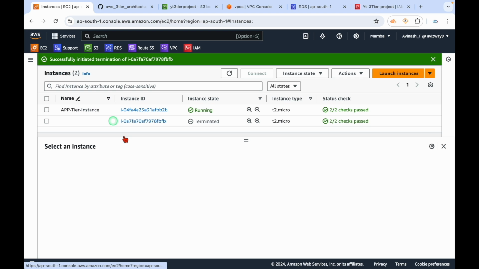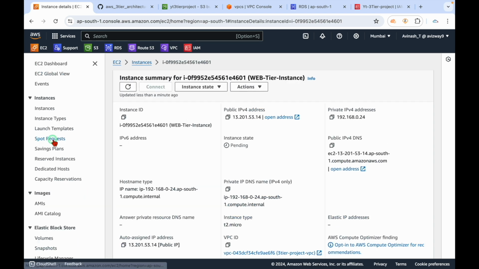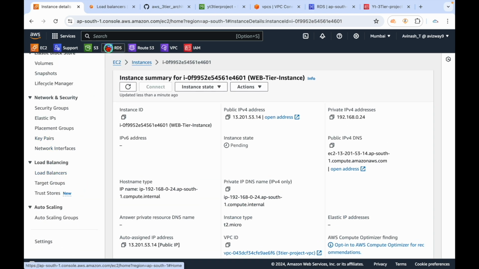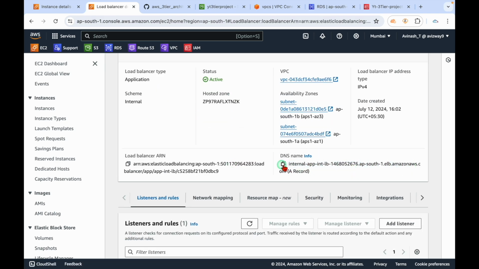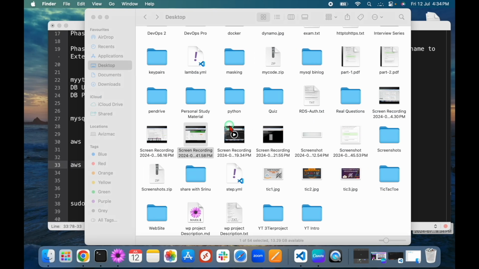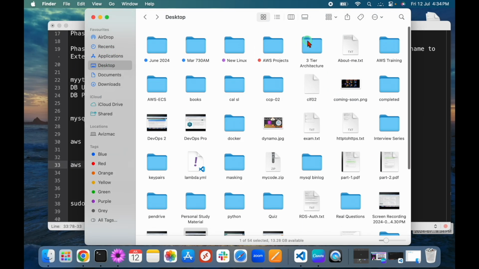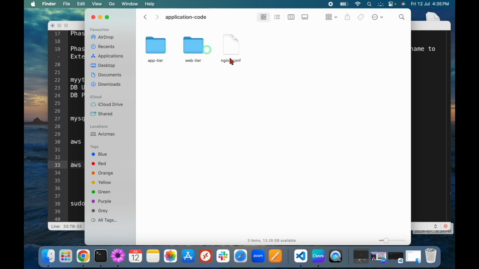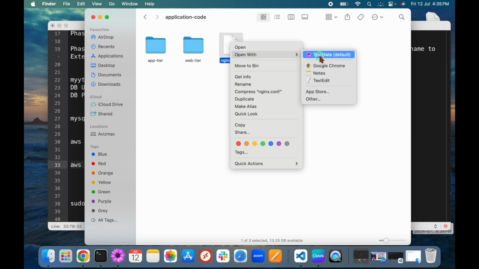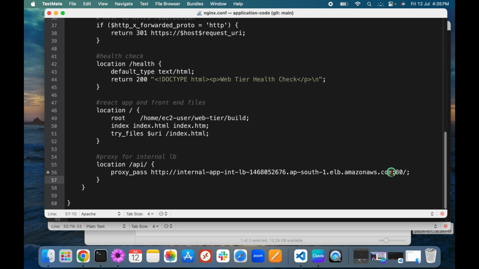By this time, this web instance is in pending state. By this time our internal load balancer creation should be complete, and here you can observe this is a DNS name. So what you need to do is you have to edit this. Where is that file? Okay, so here we have this nginx.conf file. You open it with your favorite editor, and this specific part you replace with the new internal load balancer.